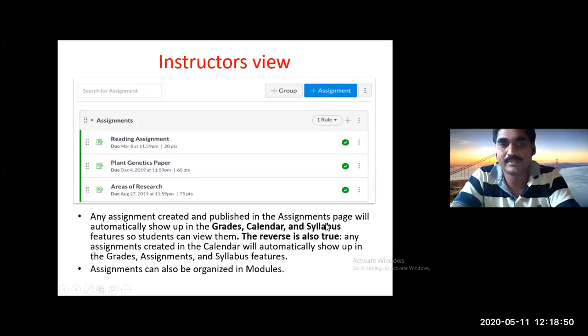So from whichever portion you are taking the assignment, you can give it to the students. And the reverse is also true. If you put anything in grades, that will appear in your assignment section, or in calendar, it will appear in your assignment section. Likewise, both things are possible. Assignments can also be organized in modules. Module 1, module 2, or different types of modules.